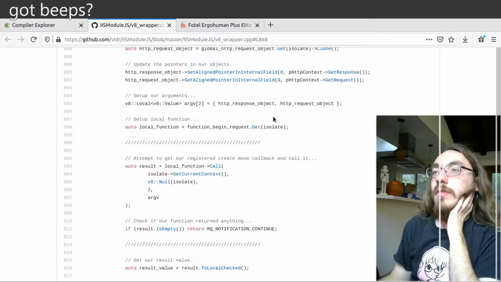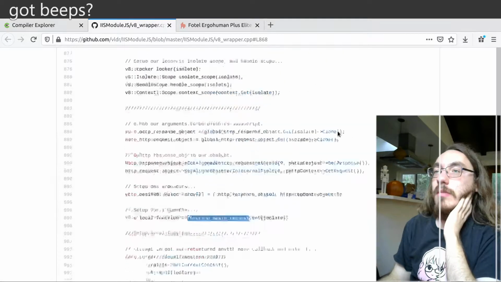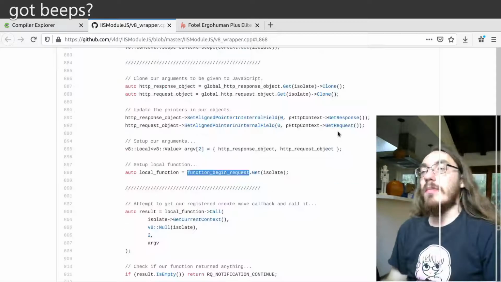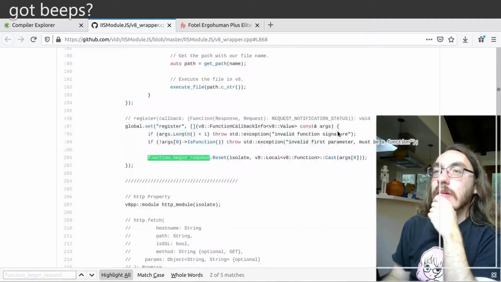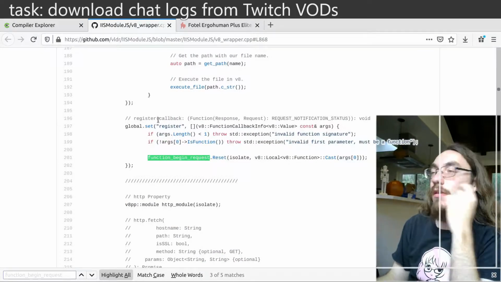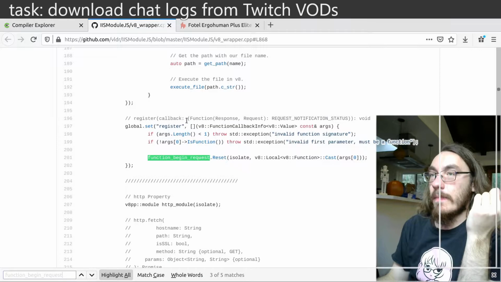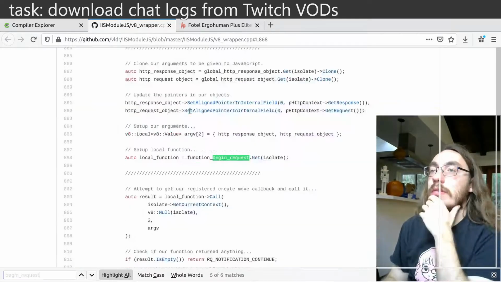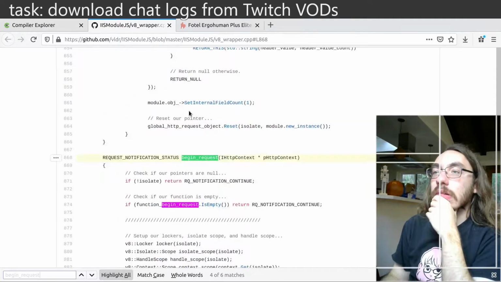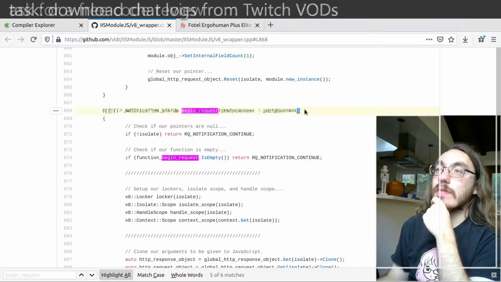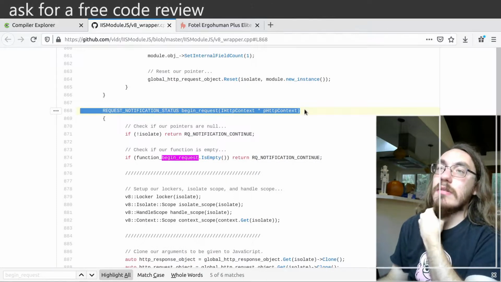Arguments, set up local function. Function begin requests is something weird. I don't know what this is supposed to do. Wait, here you register a callback. So the user would register a callback first, and then they would call something called begin request. I don't know how this function gets called. Who is this called by, JavaScript or something else?